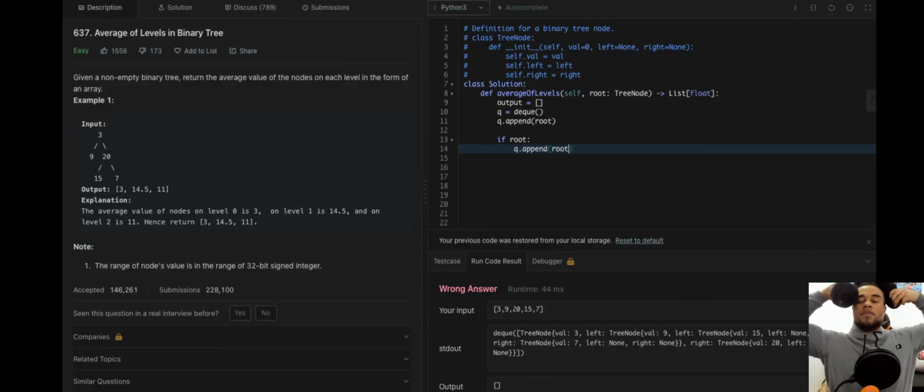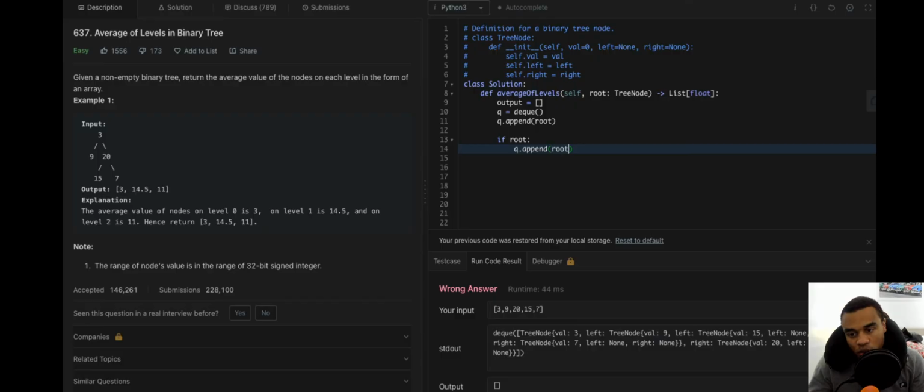Hang on. If root, then q.append it. Hang on, we append this to the queue, so we want to append the next element in the queue. So we want to append left, then append right, then append left, then append right? So if root is valid, then append root.left, append root.right, yeah?